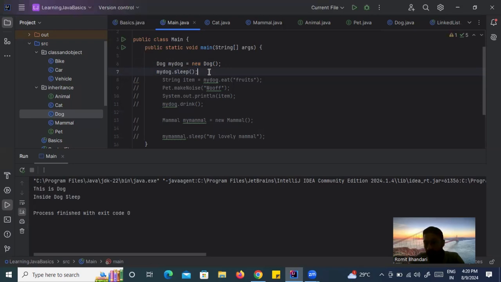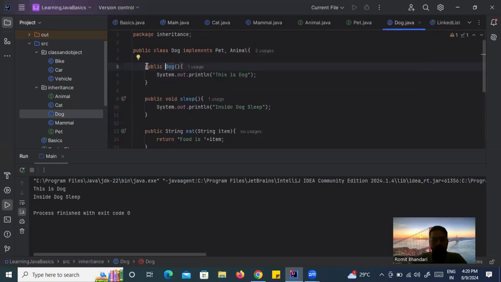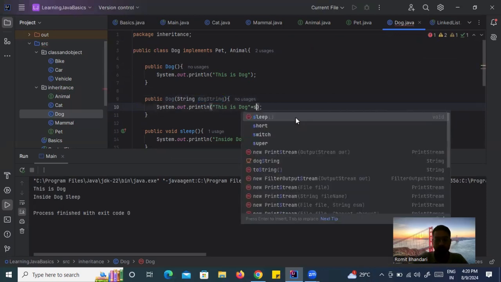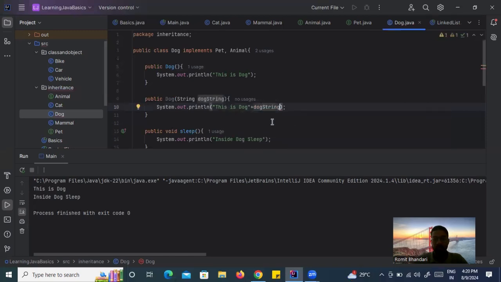You can also do constructor overloading in Java. By that, what I mean is you can define multiple functions with the same name, that is same as the class name, but again with different method signatures. So let's say I am creating another function with the same name dog, but here I am taking a string input. One string input, and trying to print that string also.